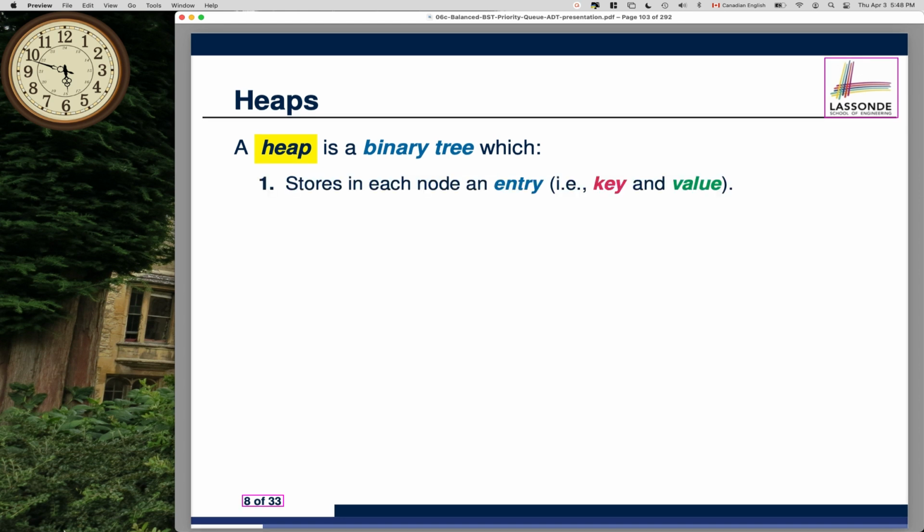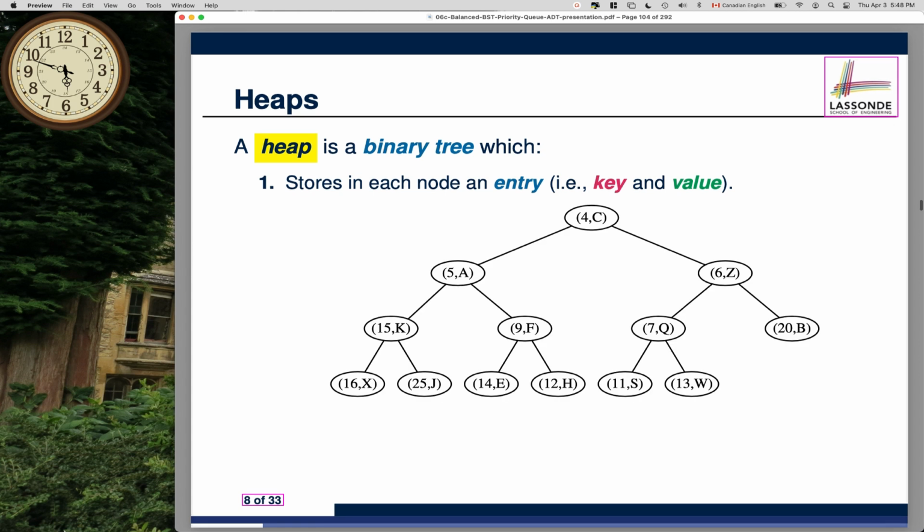All right, the heap stores entries. Each entry has a key and value, but we're going to focus more on the key value. Okay, the lower the key, the higher the priority. And this is just one example over here, right? We're going to go over that in a moment.